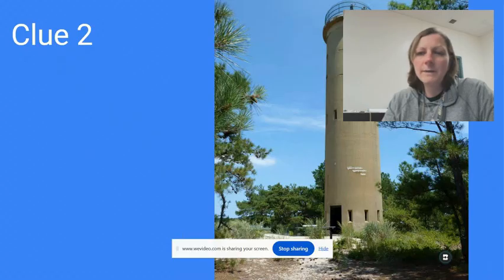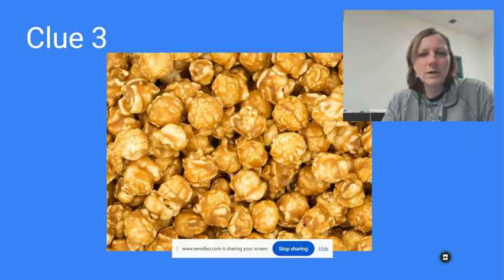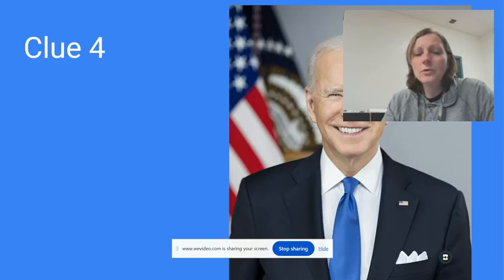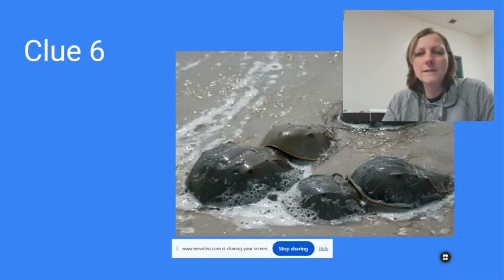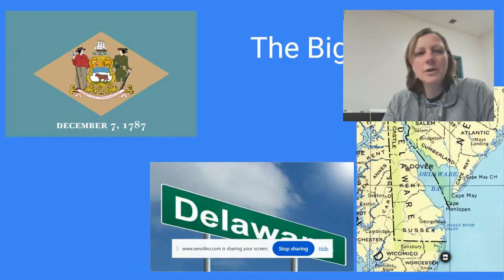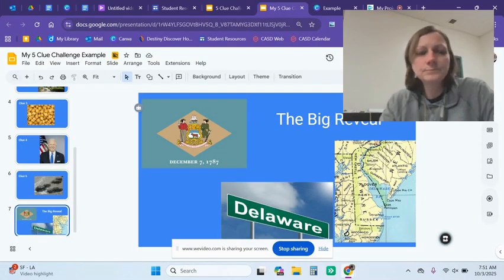But this is clue 1 about the beaches, clue 2 about the towers, and I do believe these are my own pictures from one of the times I was at the beach. Clue 3 about the caramel corn. Here's clue 4 with former President Biden. Here's our horseshoe crabs in clue 6, and then the big reveal. And then I put stuff about the state on there, and you can do that with your country. Like if you want to show them the flag, that is the flag of Delaware. I have a sign that says Delaware, that type of thing. So you can do that there.